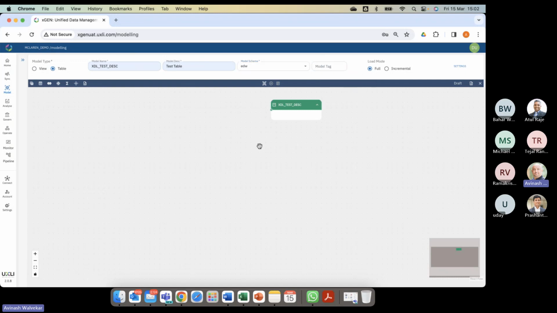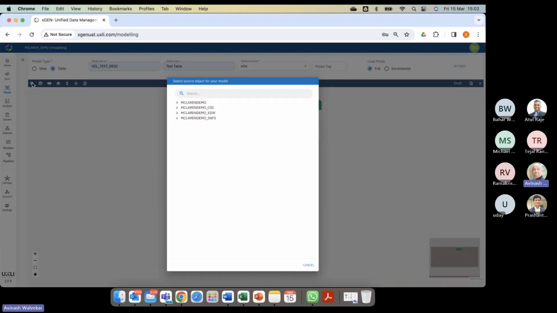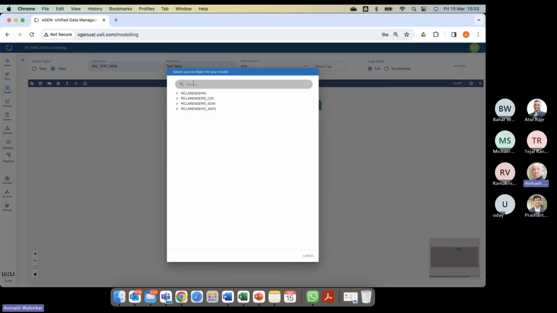So for easier searches, I decide whether I want to load the data in full or in increments every time that the data moves through the system, right? These are just minimal settings that will have to be done. Then I will have to think about where I want to bring my data from. So I choose my source node. For example, I'll try to build a data model on the SAP sales data.